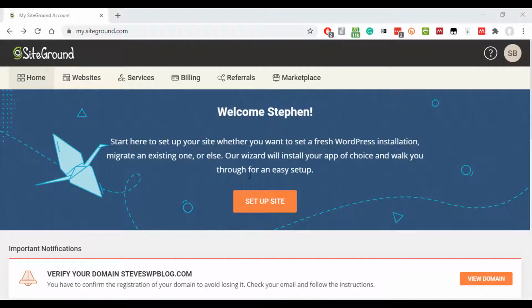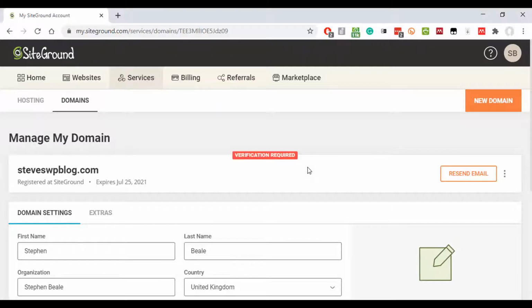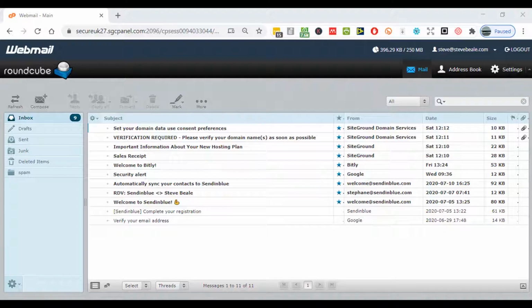Now, the first thing you see, obviously this big option to set up site here, but if you're seeing this verify your domain, definitely let's do this first, okay? And check your email and follow the instructions. So if I press view domain, see it says verification required, okay? So we need to get that done. Now they've sent me an email, so I'm going to open that email and I'll pause as I do that. Okay, so now in my email, I can see verification required. Please verify your domain names as soon as possible.